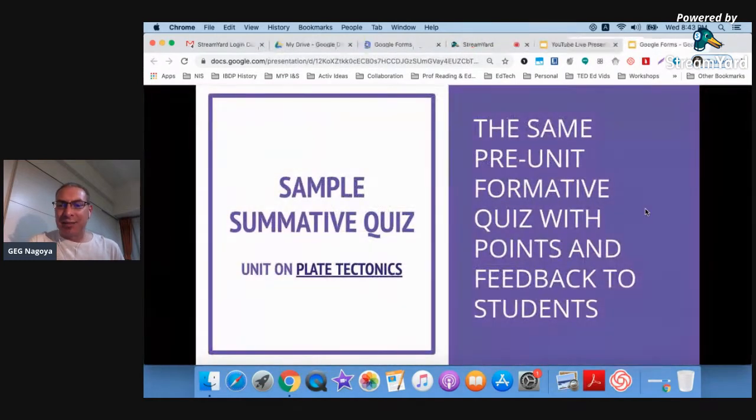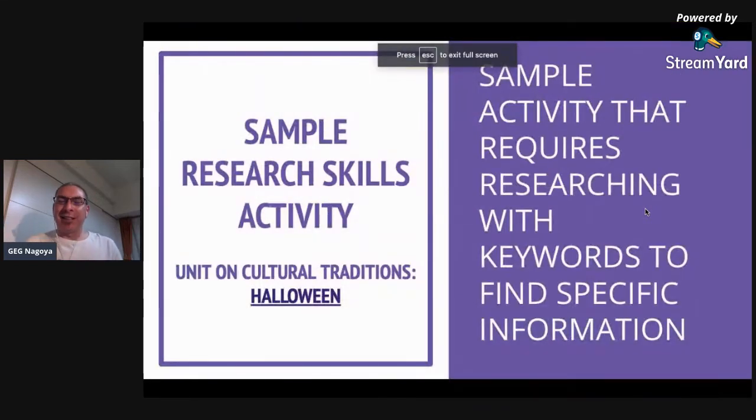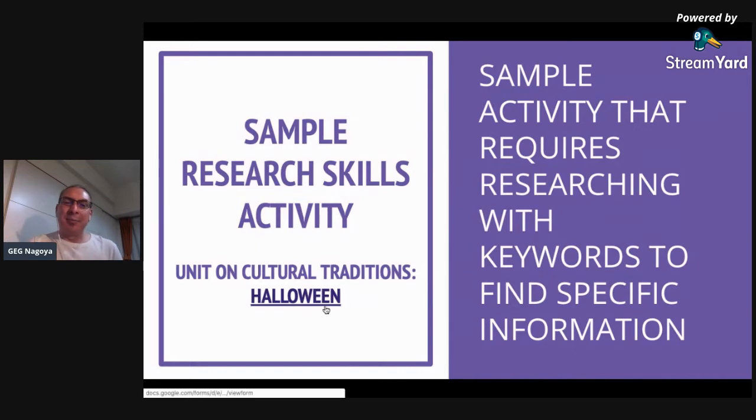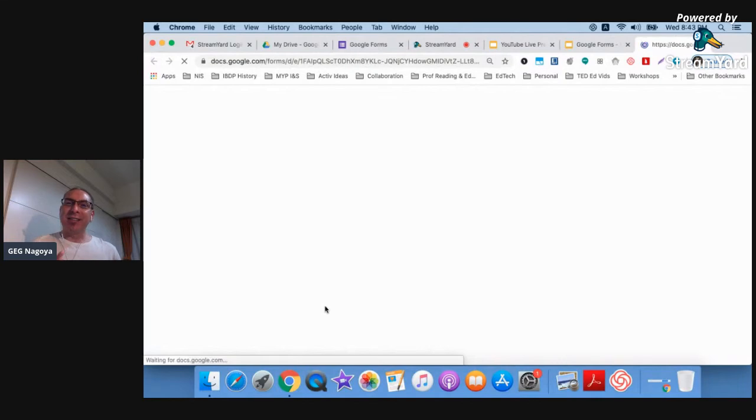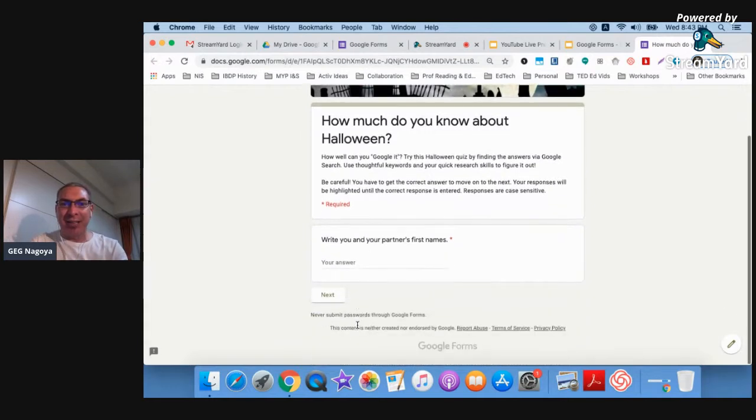All right, so research skills. Here's one that I think is kind of fun. Students, this is a fun activity, but it focuses just on keywords. So as an example, you can set a Google Forms quiz in such a way that students have to find the exact right response. So let me show you how this looks here.